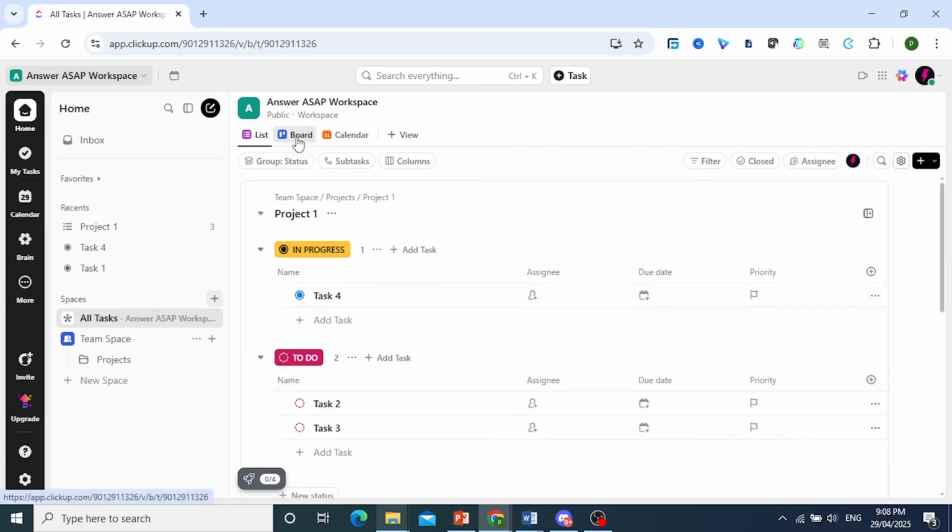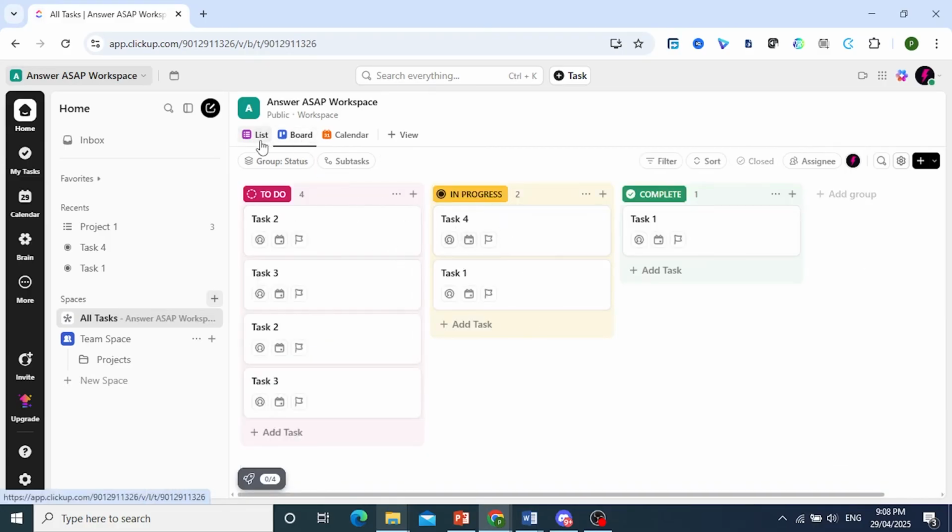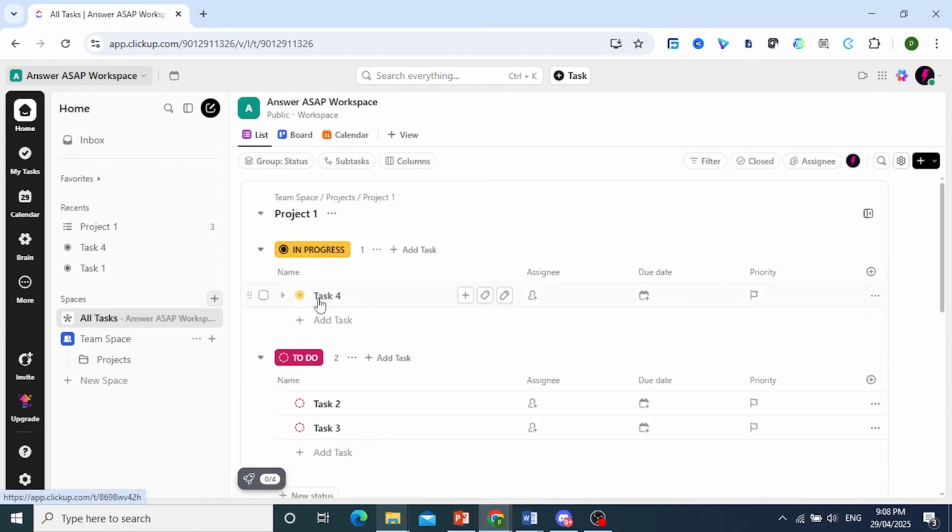So if I come back here to board view, see, it has changed colors. Now if I come back to list, see, this is what will happen. Really that easy.